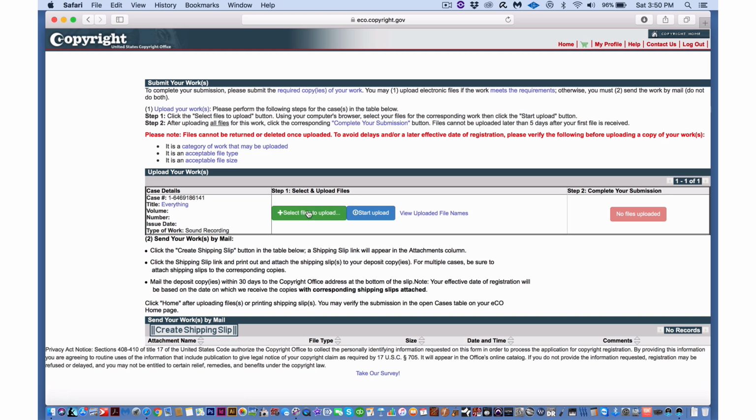And on this final page is where you will upload a copy of the song that you are registering. Be sure to read the information on this page, and it also gives you links if you need to know the acceptable file types and acceptable file sizes. So if you'd like to learn that information, just click on those links. I always use MP3 files. They're not that large, and they work well.